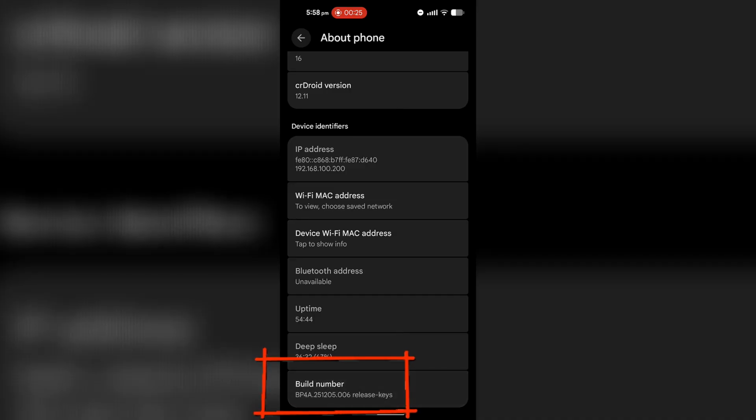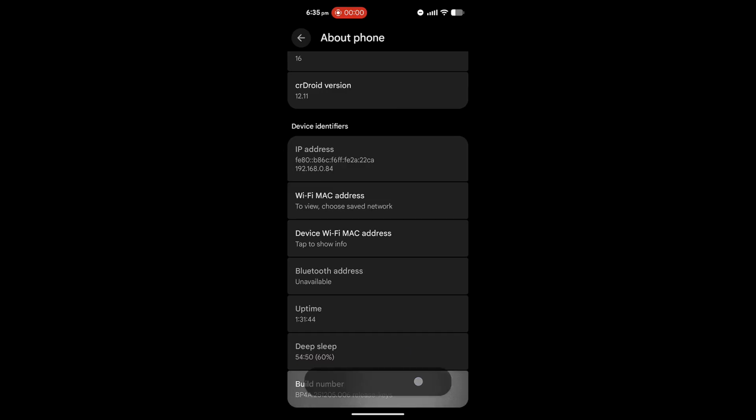Tap on Build Number 7 times in rapid succession until a pop-up message appears stating you are now a developer. If prompted, enter your lock screen PIN, password, or pattern to authorize developer access.